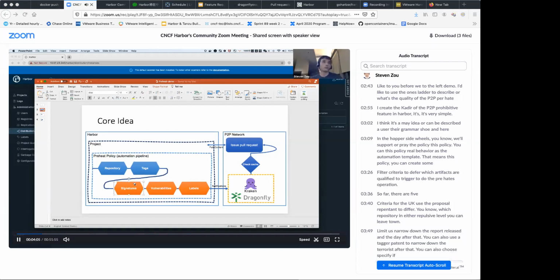After that, you can specify if we only want to preheat the signed image, and we also support vulnerability. That means you can decide that only the artifacts without some specified severity vulnerabilities can be preheated. Also, you can specify the labels. After you create these clauses and specify the related criteria, you can also define how to trigger this pipeline.